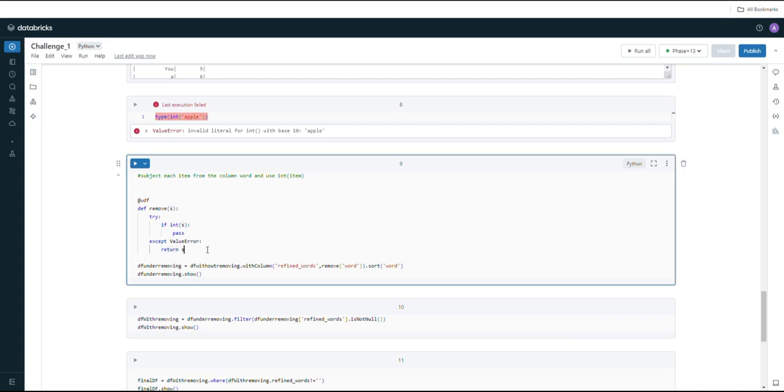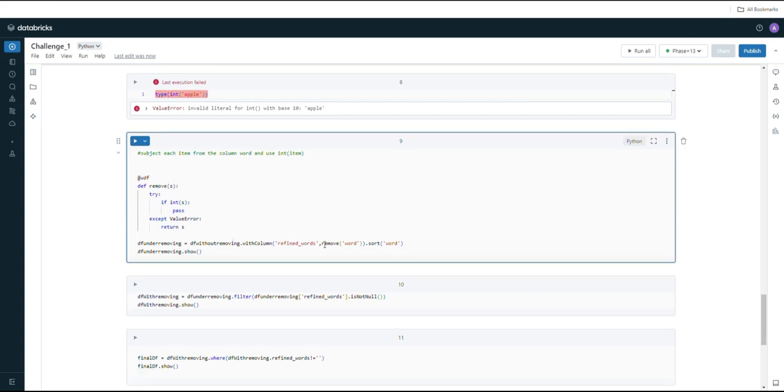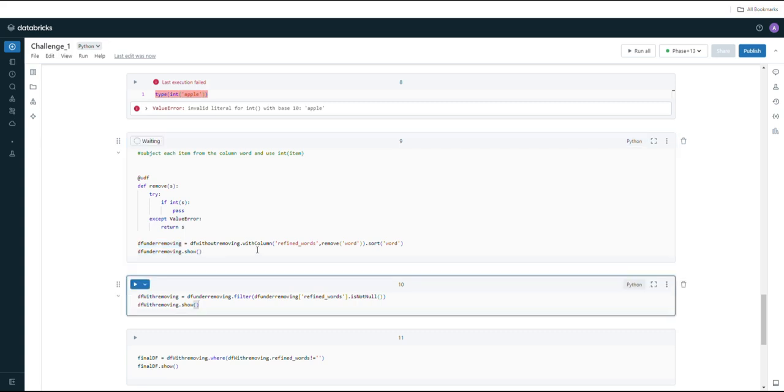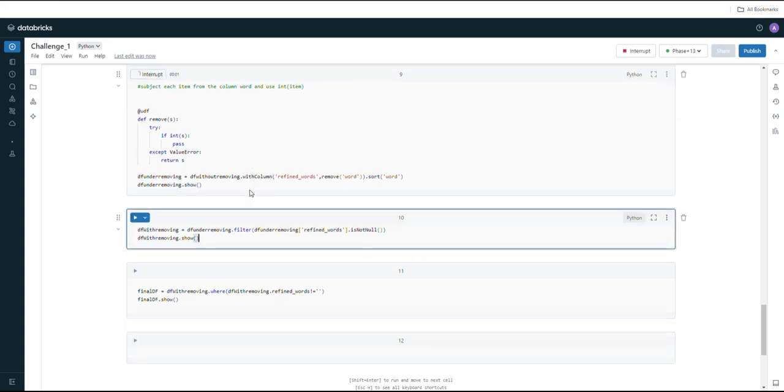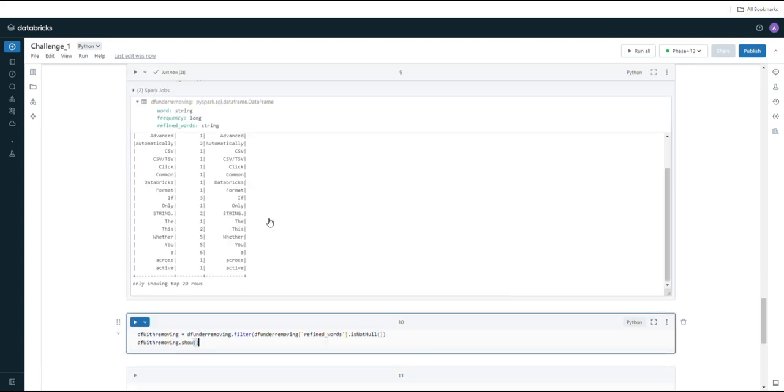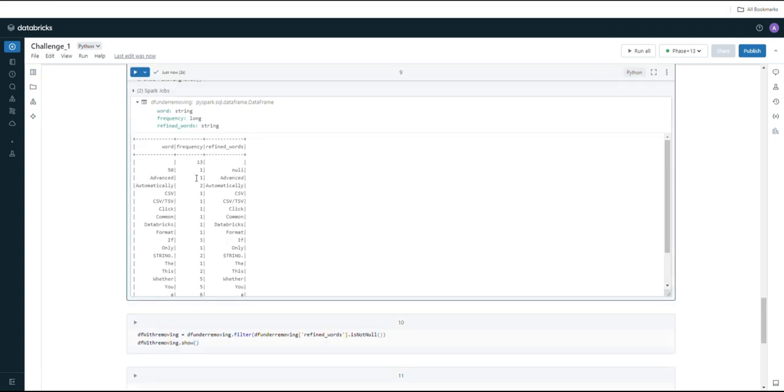So this is our function, and we'll just use that function on the column word, and name the new column as refined words. And so we just store the resulting data frame under the name df under removing, and let's print the results. Yeah, here is our result.